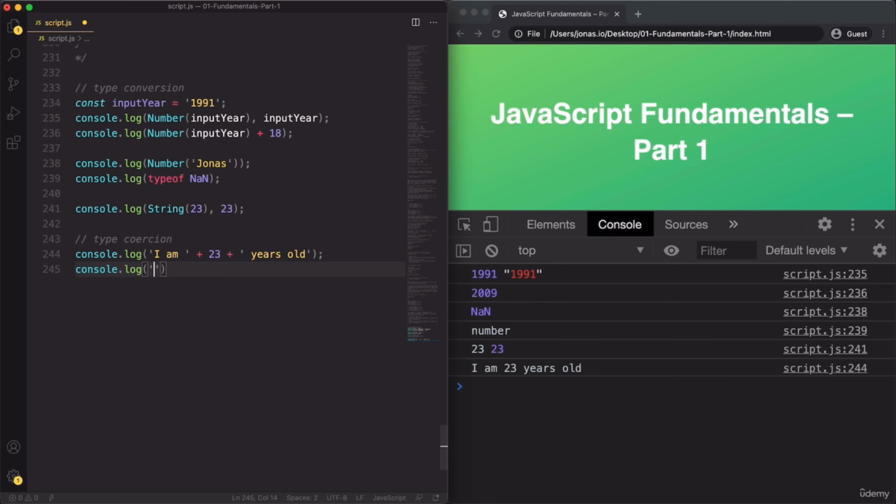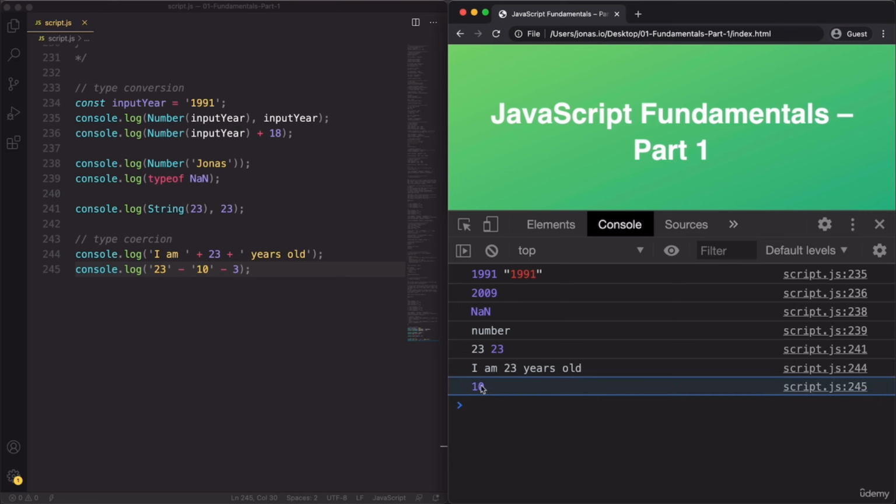So if we do 23 the string minus 10 the string minus 3, what do you think will happen now? So let's actually check. And it gives us 10. So what happened here? It looks like this time JavaScript converted the strings to numbers. And indeed, that's why we get 10. Because 23 minus 10 is 13, minus 3 is 10. And so what this means is that the minus operator actually triggers the opposite conversion. So in this case, strings are converted to numbers and not the other way around. So instead, if we use the plus, what do you think is going to happen?